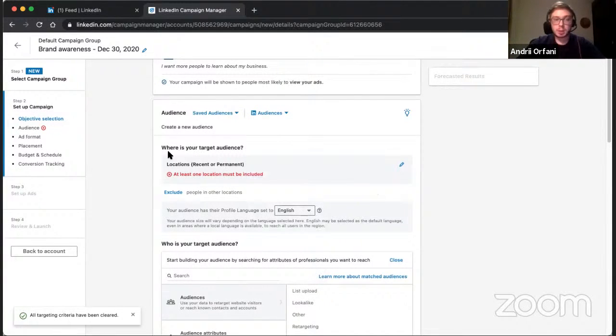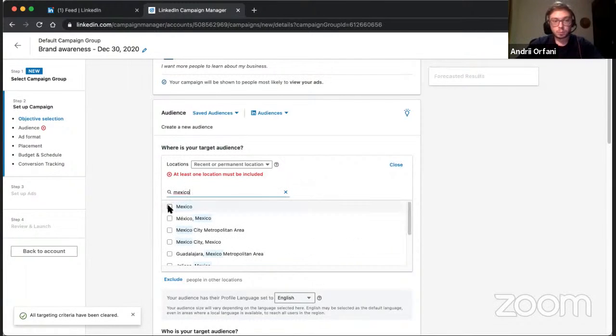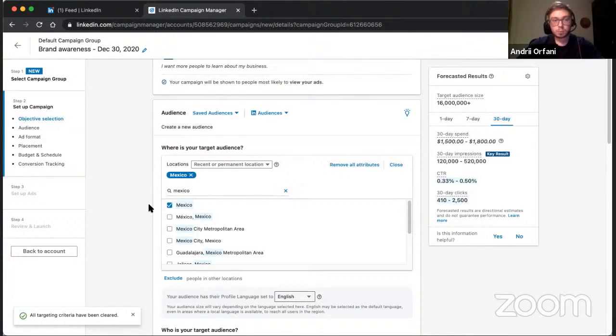Okay, next is actual targeting. So first one is the question, where is your target audience? Because we're going to target people in Mexico, we're just going to put it in here. So we click on the edit button and then click Mexico. That will give us an option. We just click here on Mexico, and we're just going to cover people who are in Mexico.